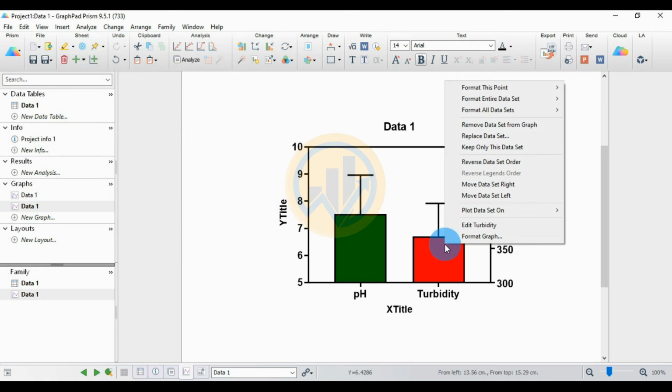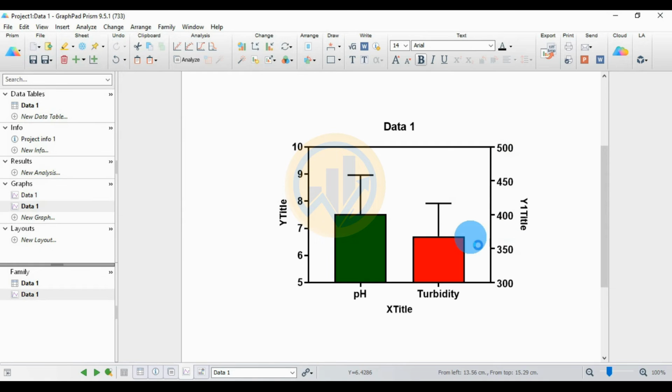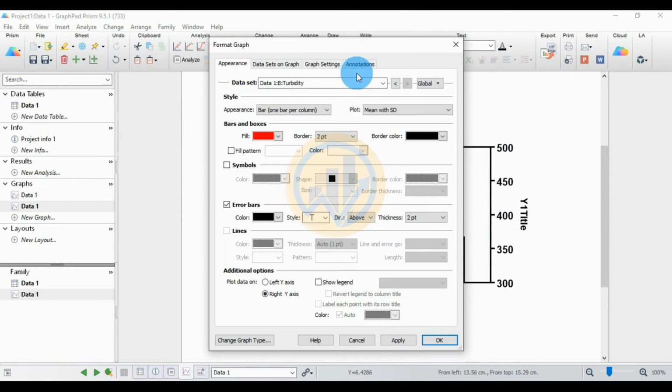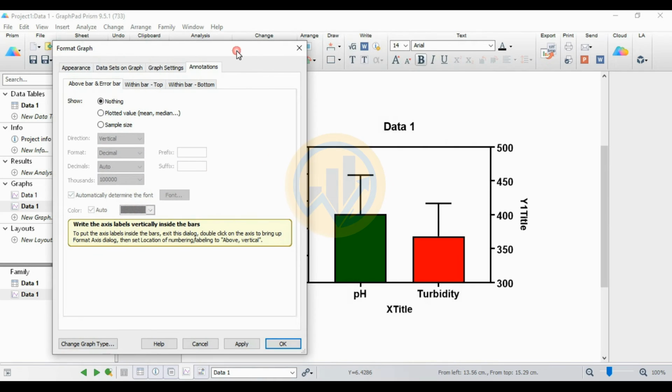The next option was selected, the bar graph. Okay, this is for the value entered in the bar graph. Okay, the plotted value, mean, median value, select the second option, then click the apply button. Our value is entered above the bar graph. Okay, this is for the direction, vertical, I change it to the horizontal.